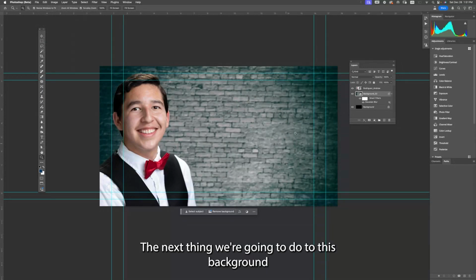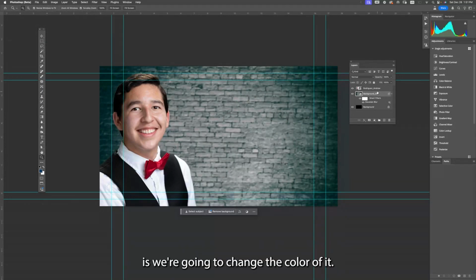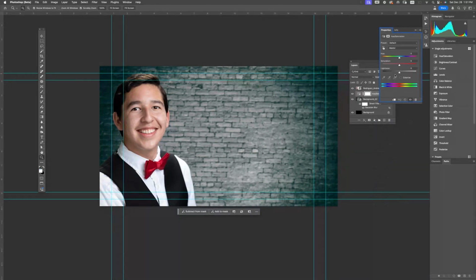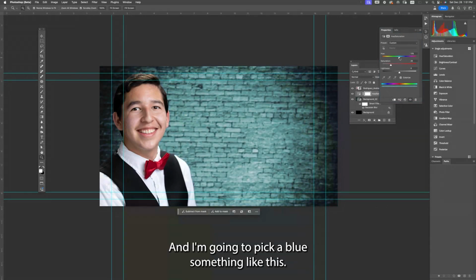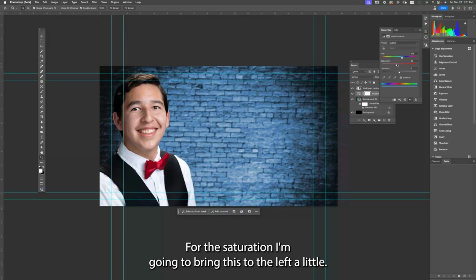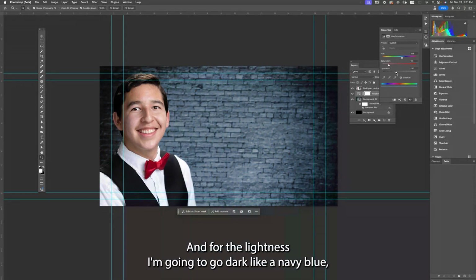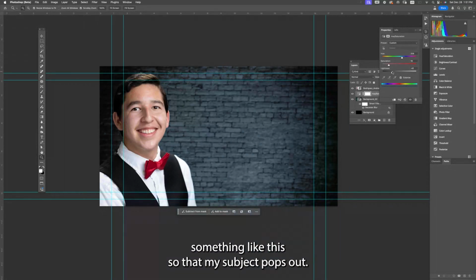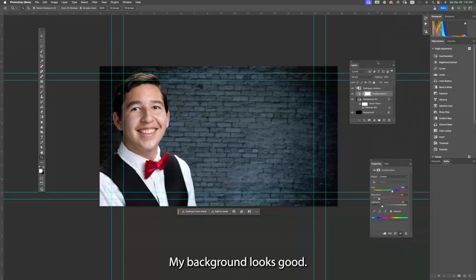The next thing we're gonna do to this background is change the color of it. So go down to the adjustment layer and click on hue saturation. Click on the colorize check mark. And I'm gonna pick a blue, something like this. For the saturation, I'm gonna bring this to the left a little. And for the lightness, I'm gonna go dark, like a navy blue, something like this, so that my subject pops out.